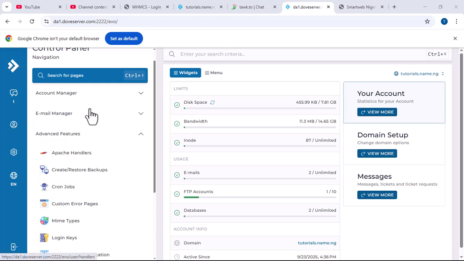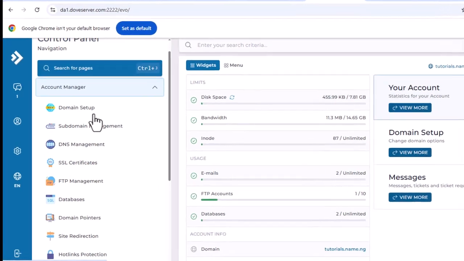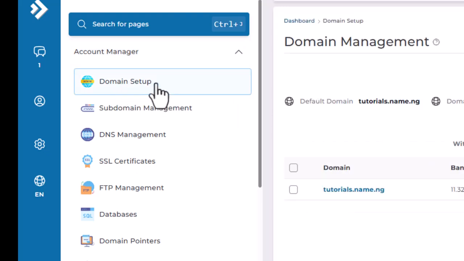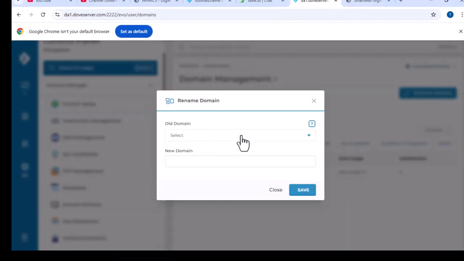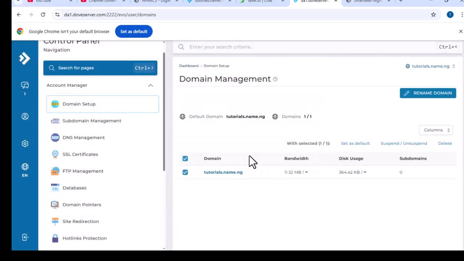Other key features on Direct Admin, under the account manager, include the domain setup, where you can add your domain name and modify your domain name. You don't need to contact any security personnel to modify your domain name from the server. You can do the modification here under the domain setup. You just click on the domain name you want to modify and then click on rename. If you want to change the domain name you are using for the host, you just enter the new domain name, .com, and then save it. Once you save, the domain name is renamed on the server, so you have that privilege, unlike cPanel and the Plesk panel.